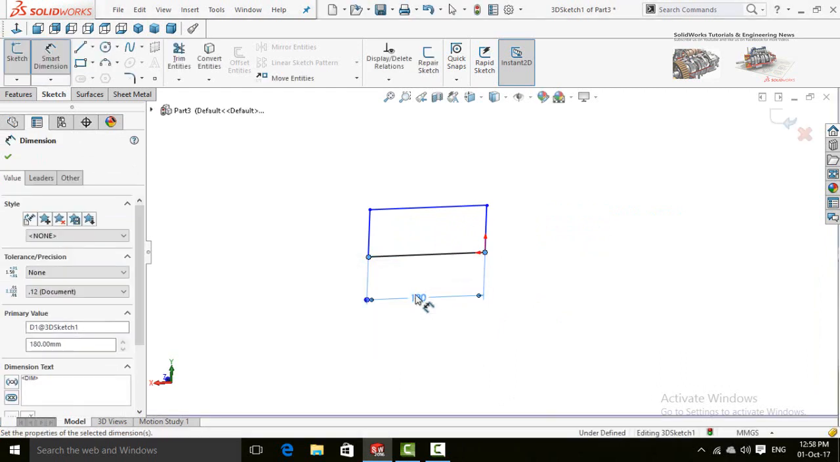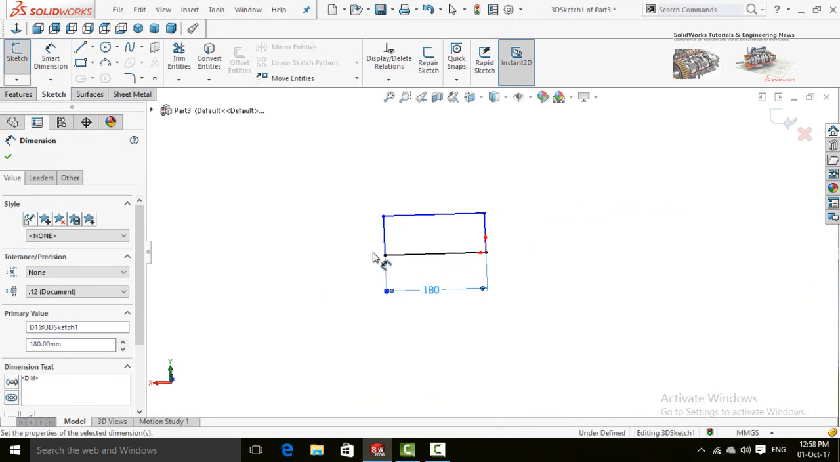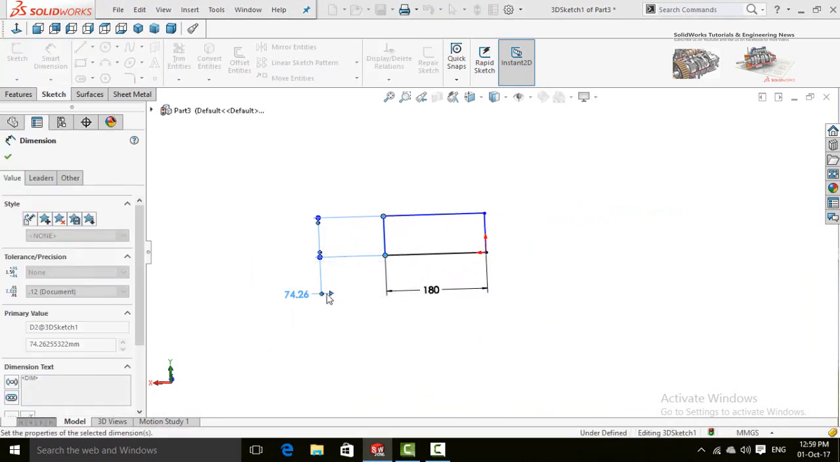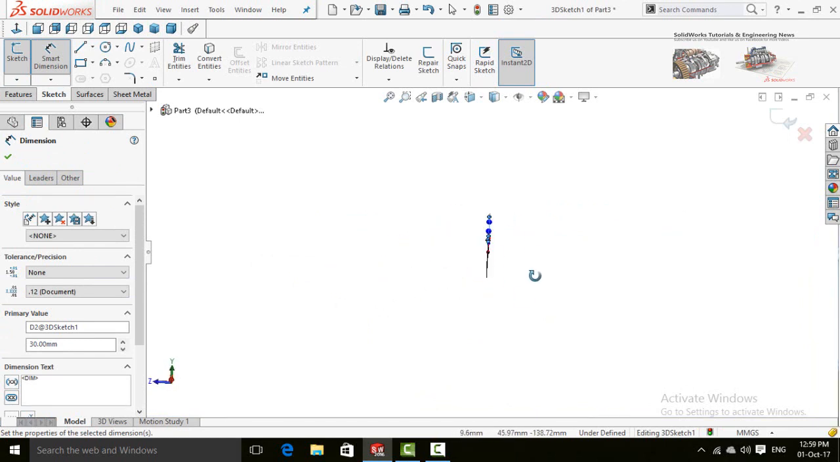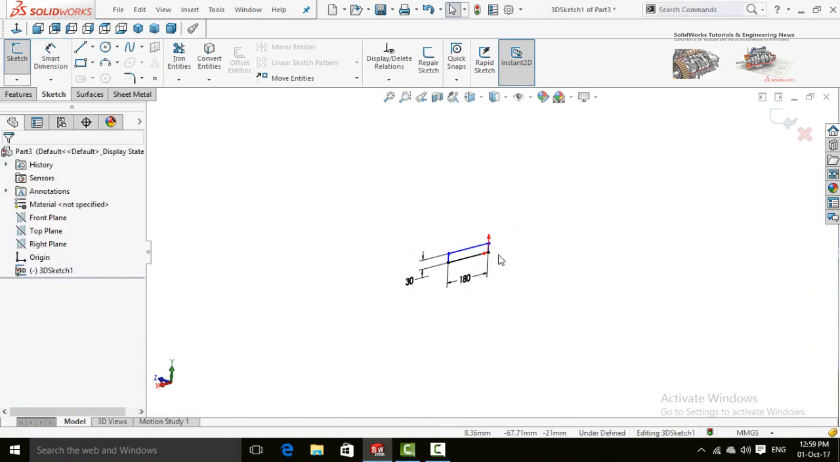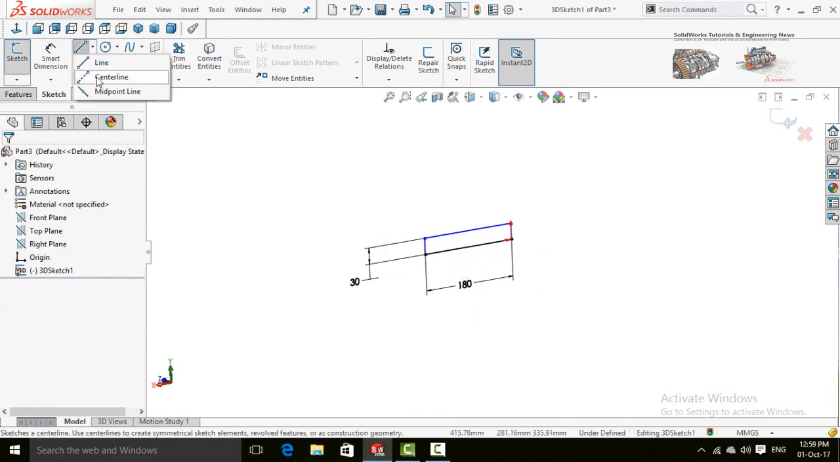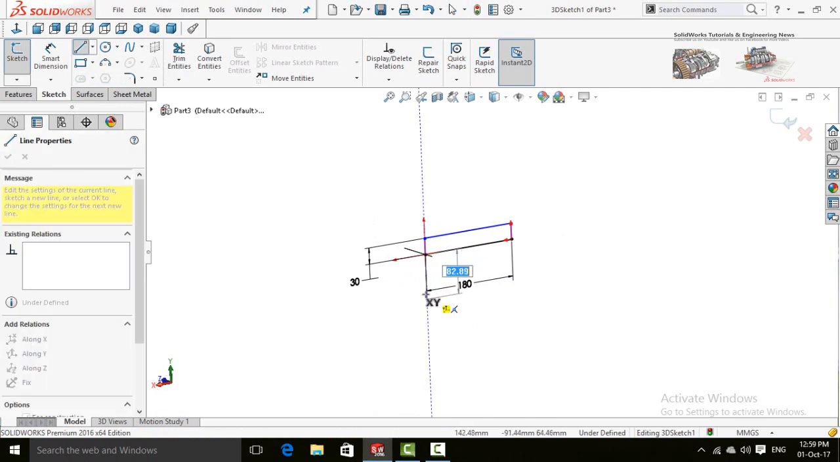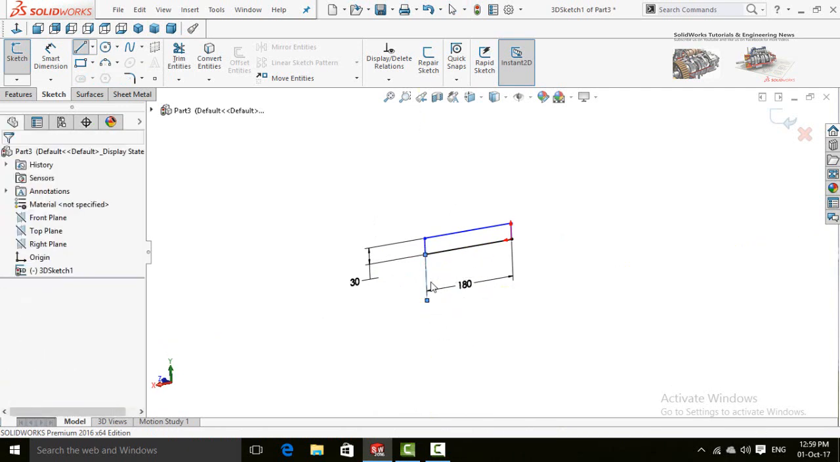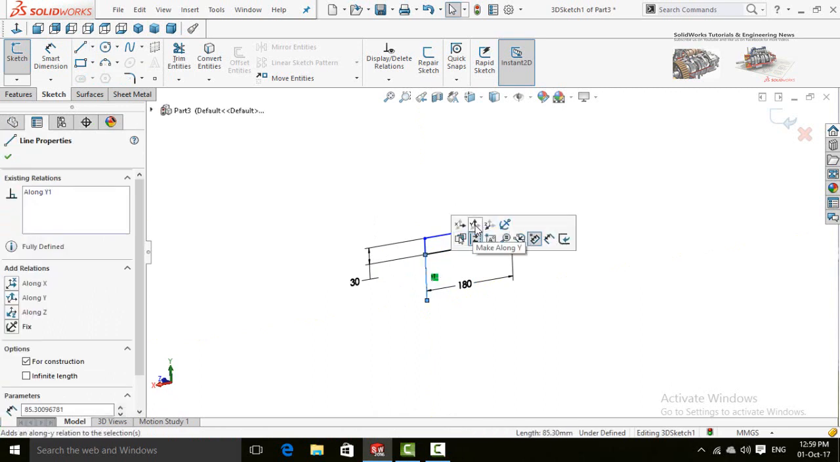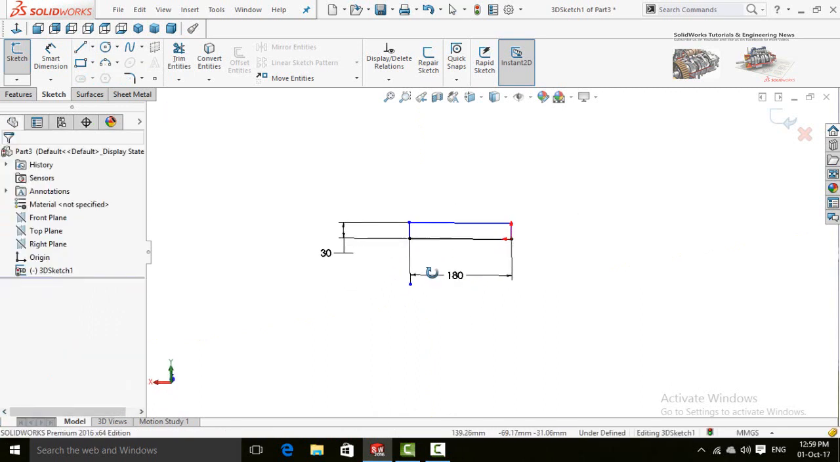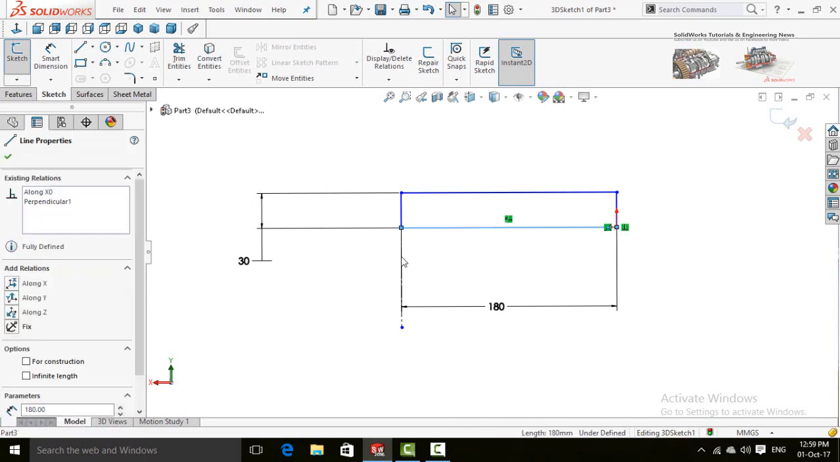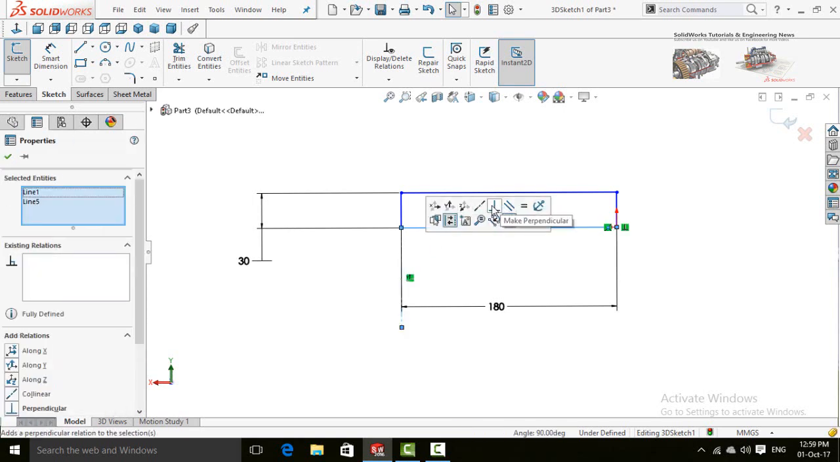Now define it 180 millimeters and define this line 30 millimeters. Now draw a center point or center line along y-axis. Click on this line and select along y-axis. Now press and hold Ctrl key and select both of these lines and make them perpendicular.